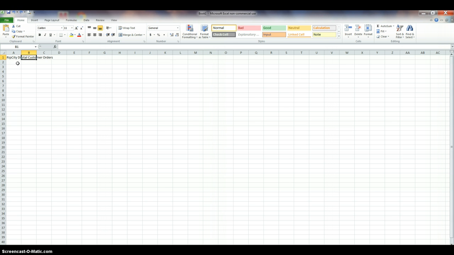So I'll go back down to A3, and it says type Author, A-U-T-H-O-R. And then it says tab key to go over to B3. Type in your name.